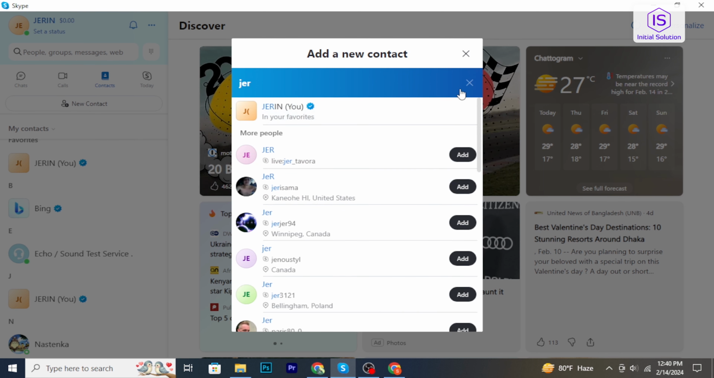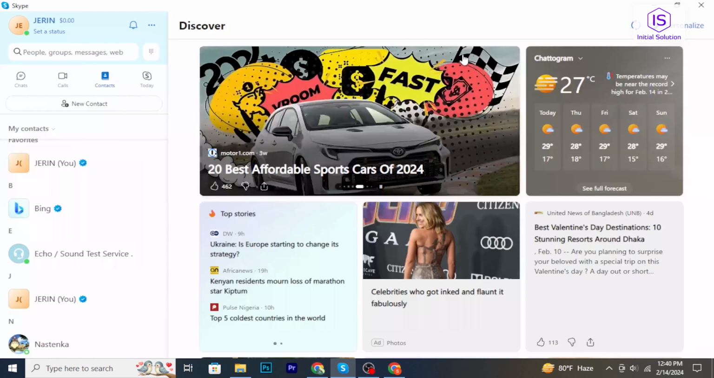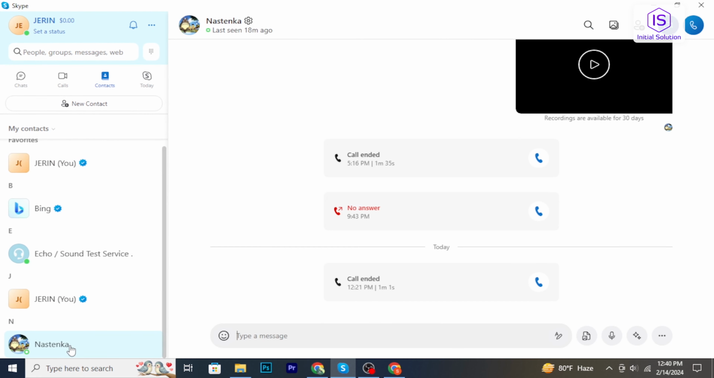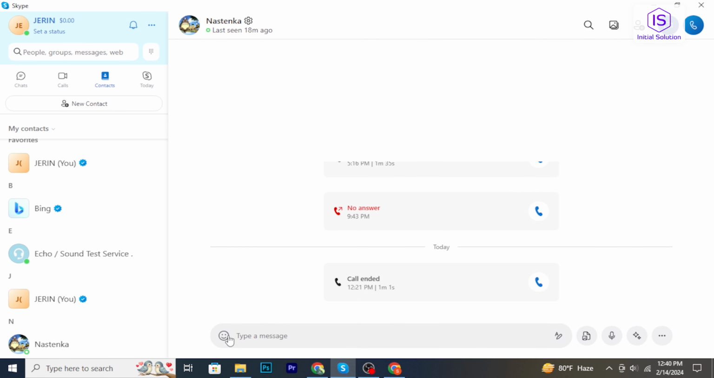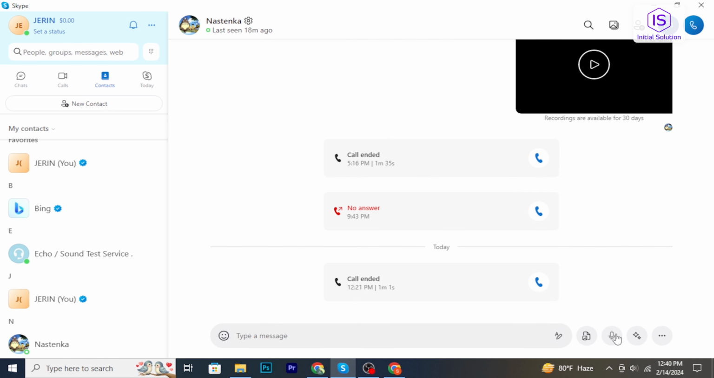When you click on a contact or group in the contact list, the chat section will appear. This is where you can send and receive text messages, share files and view multimedia content. Emojis and stickers are often available for expressing emotions.